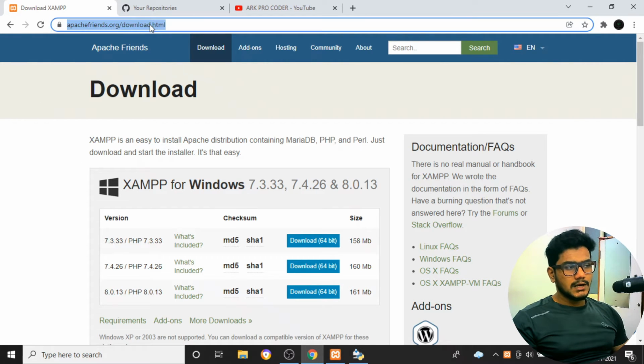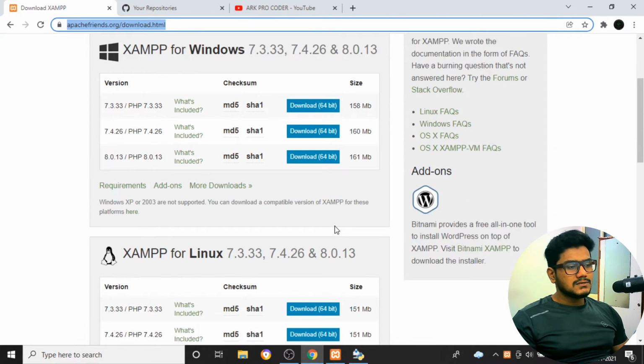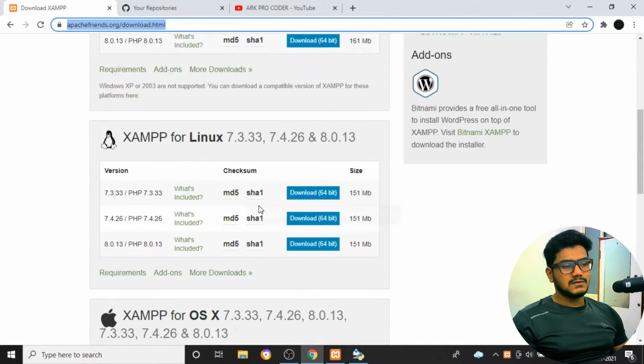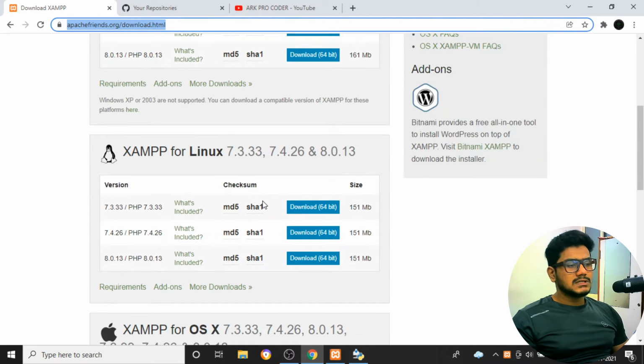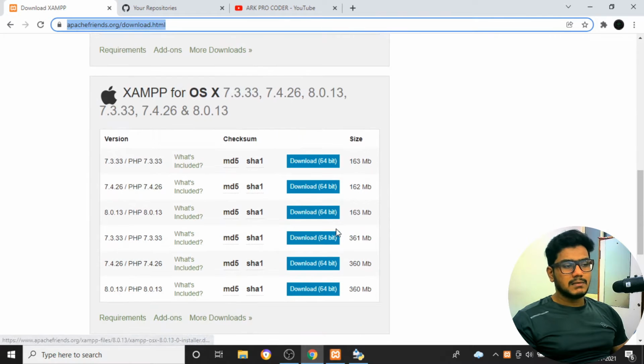Here is the URL to download the XAMPP server. Just click on Download 64-bit, depending on whether you have 32 or 64. Basically this is XAMPP for Windows, so just click on this Download 64-bit. It is simple. For Linux you have this here, for the Apple operating system you have this here. Just click on the starting button, whichever you have.